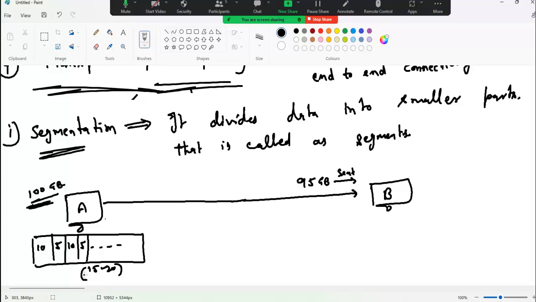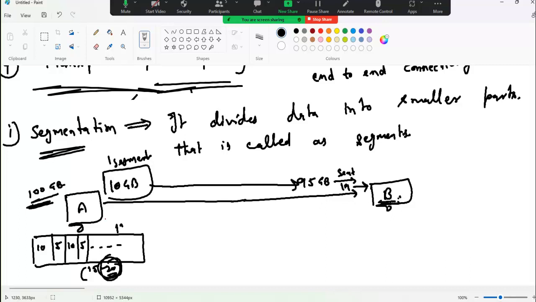Got it? So now there are a total of 20 segments, and 19 already sent. So 19 segments already received, yes or no? That means if I'm sending one segment of 10 GB, and if this got received by this device, that means the complete packet is received, right? Complete file received, so there is no issue, right?